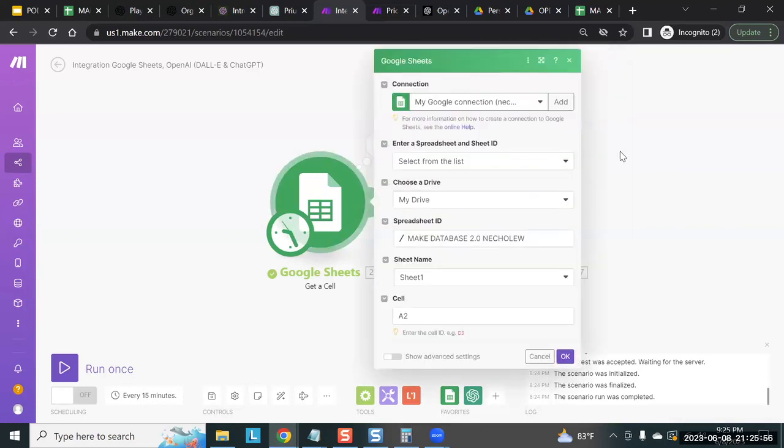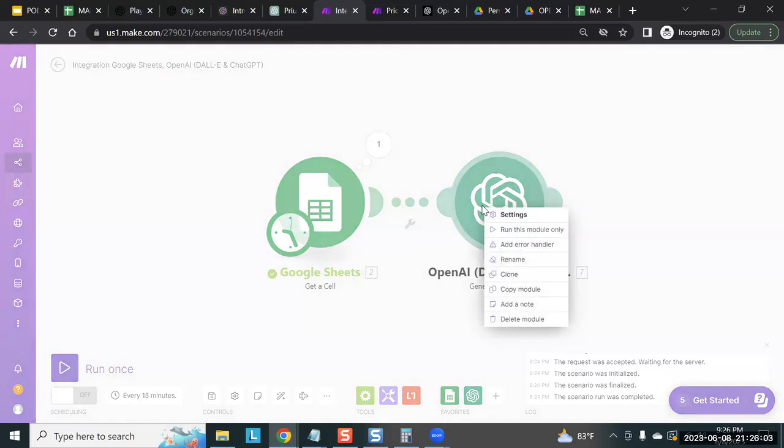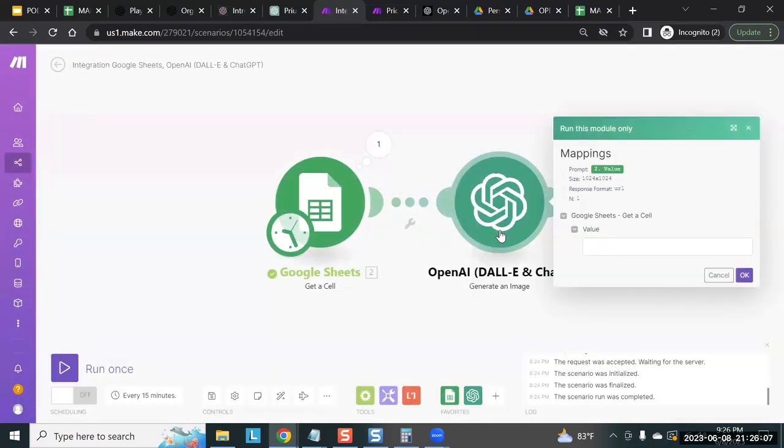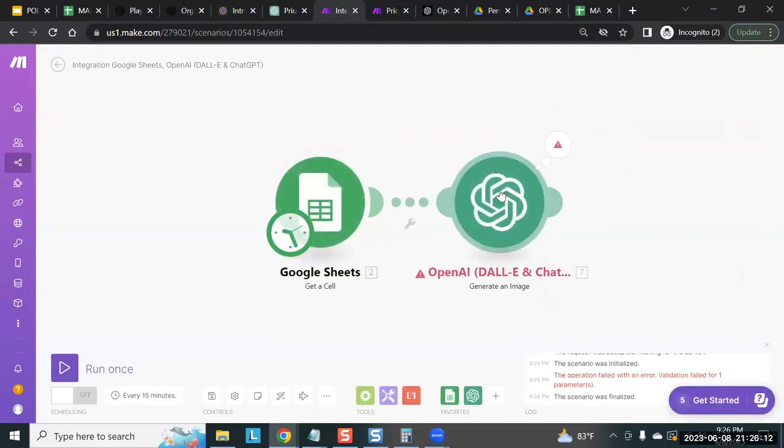Okay. So now that I've done that, I'm going to now go over to OpenAI and I'm going to right click on it and I'm going to click on run this module only. And I'm going to go ahead and click OK. Oh, come on.